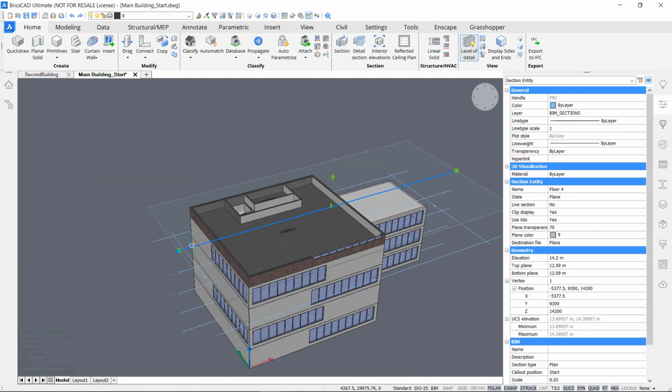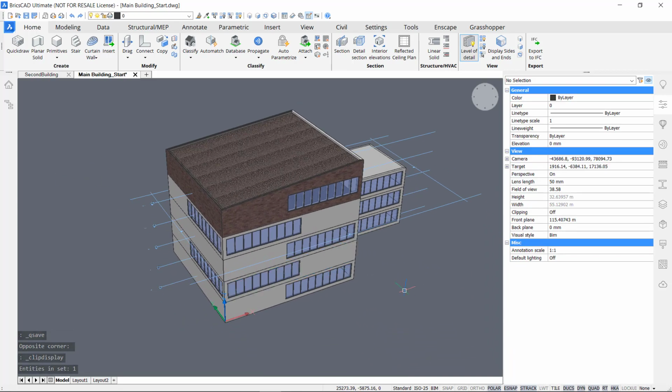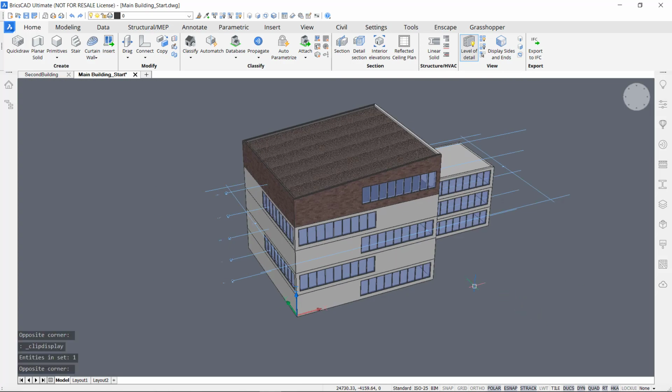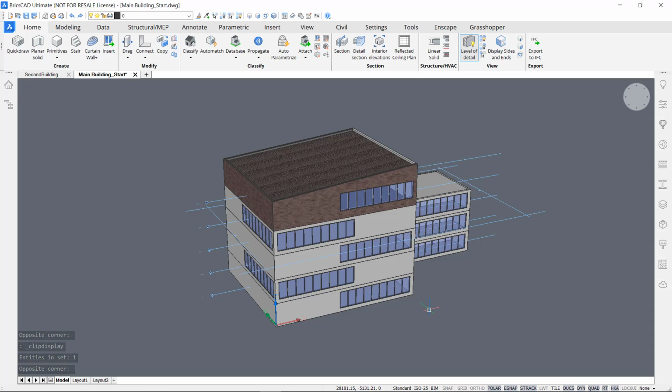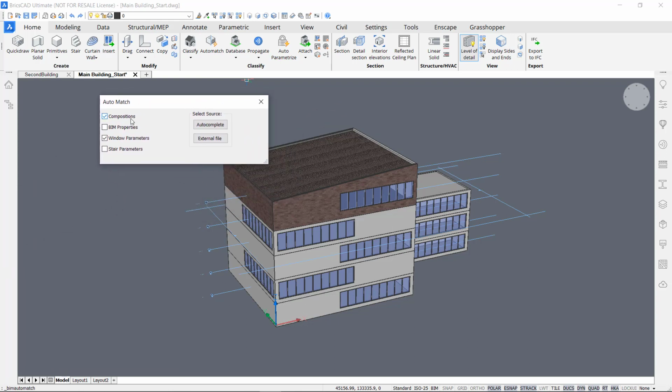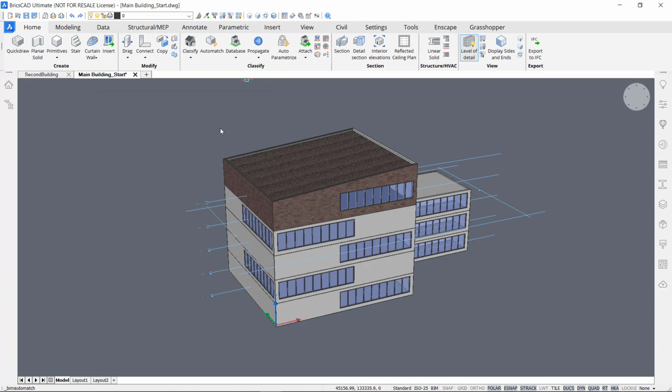So save it and close the section. So my building looks something like this. Of course, we are going to complete the building, and for that I'm going to use AutoMatch. So AutoMatch, it will detect the pattern that you already created, and it will finish off your building according to your pattern. So if you open up AutoMatch, you will have the AutoMatch dialog, and click on composition and window parameters, since those are the ones that we have added or changed, and click on autocomplete.